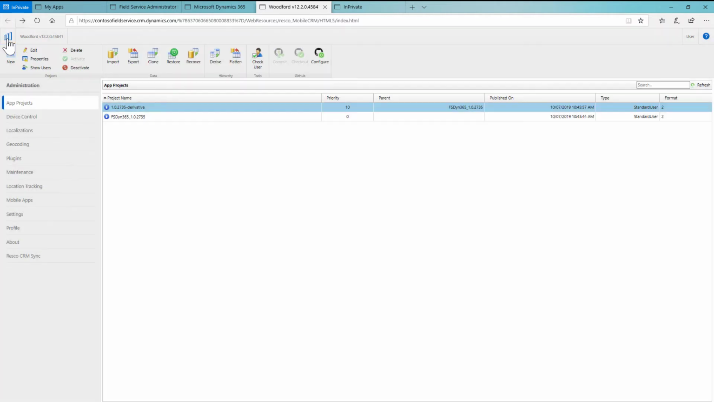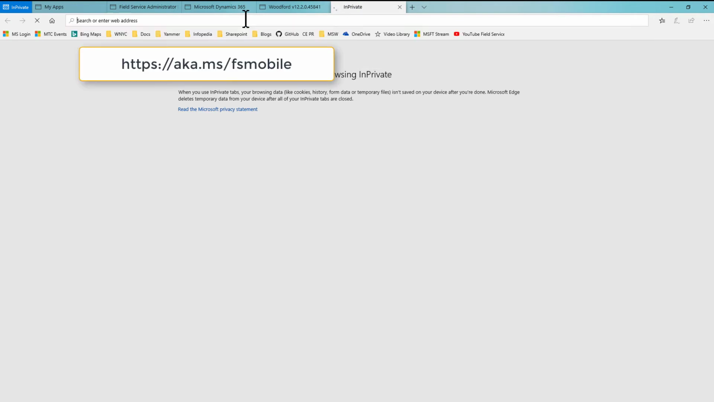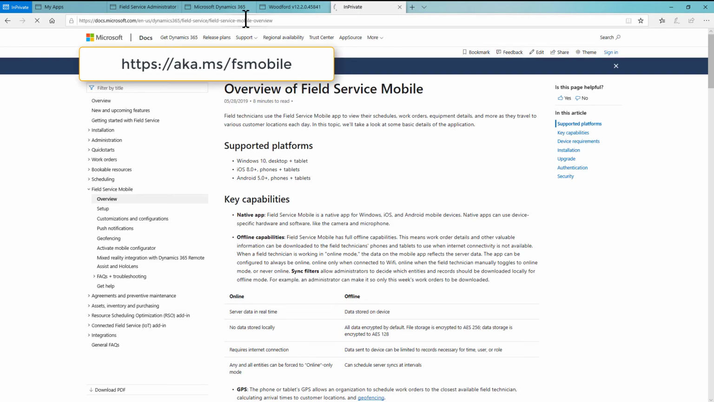If you ever need to extend or activate the trial for the Woodford mobile configuration tool, go to the Field Service documentation at aka.ms/fsmobile for instructions.